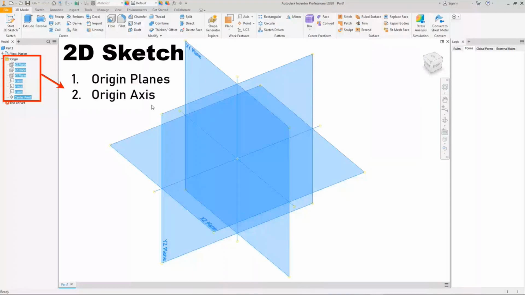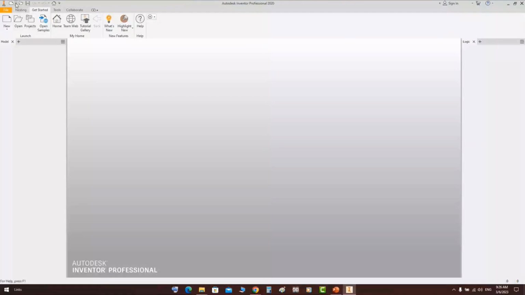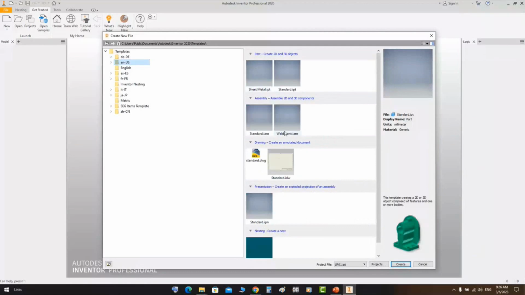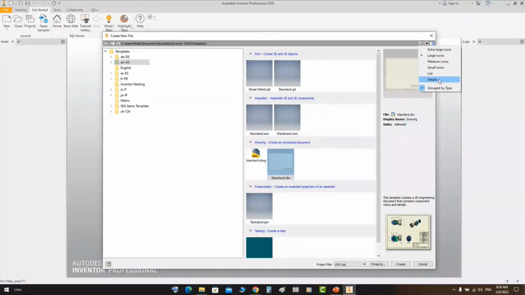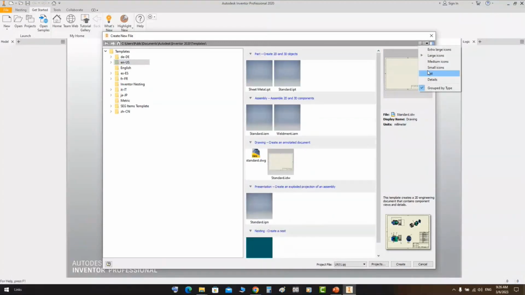So let's open Autodesk Inventor, and from here you can start from the quick access bar. You can start creating a part, or from New, if you would like to create a new file, you will get this form. If you select one of those folders, you will get that form, and you can change the size of icons from here if you would like a detailed view like that, or large icons or extra large icons.